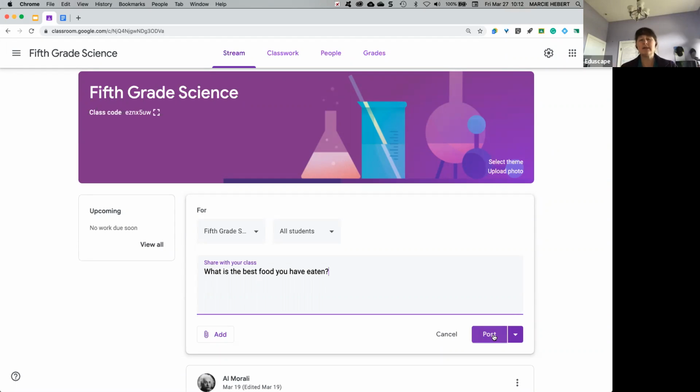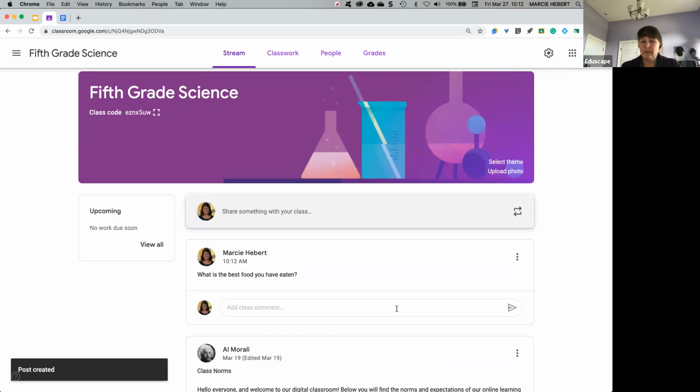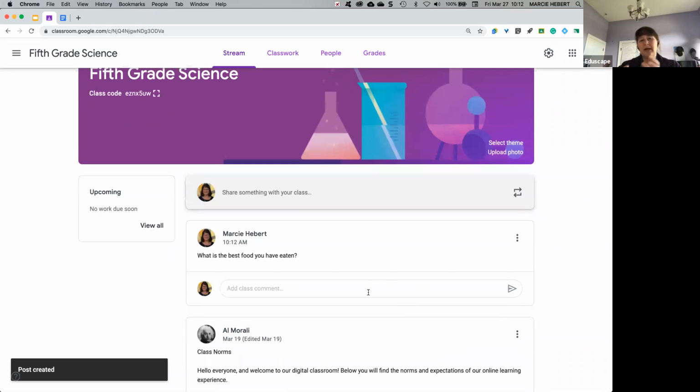But know your kids. Maybe it's, how are you doing with quarantining? Or what's the most fun thing you've done while you're quarantined? But some way that allows your students to engage. Giving them that place to build community.